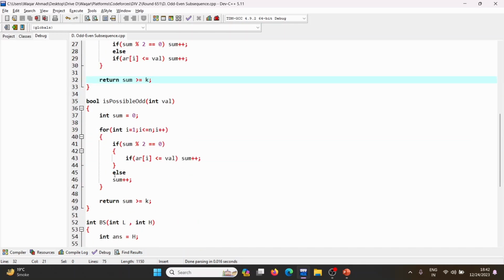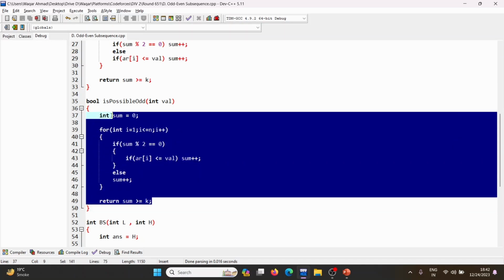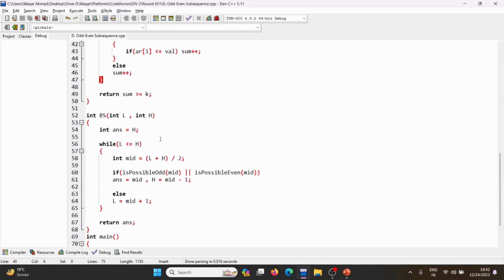Similarly, you can form is possible odd. I am leaving this as an exercise for you. All right. So build this.